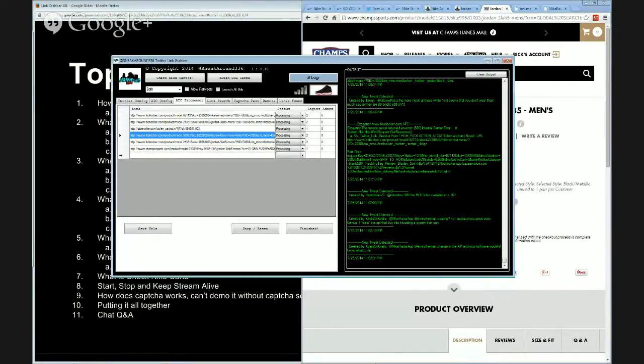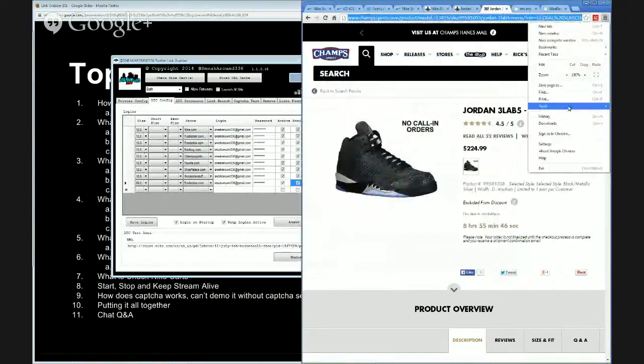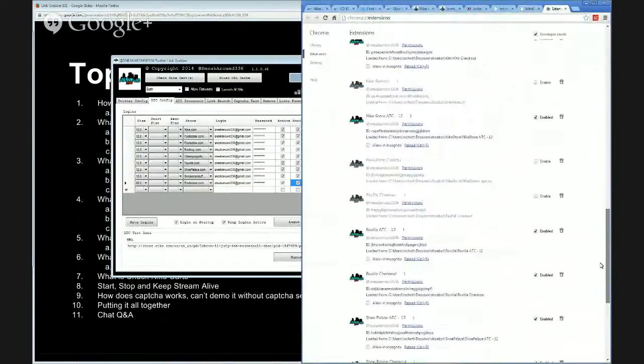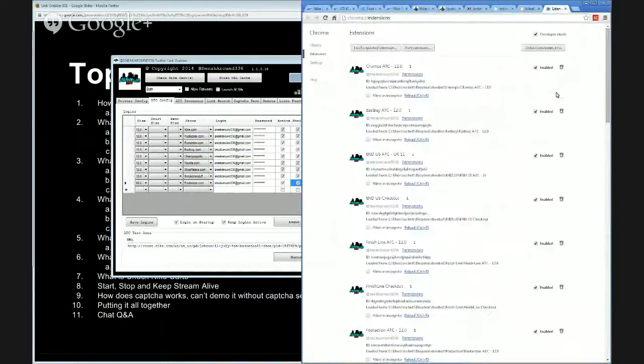Question: what is the difference between our add to cart Chrome extensions and the ATCs we have in Link Grabber? Should I specify which I want to buy? It's up to you. Our rule of thumb, I can show you. If we look at my machine, we have them all, right? Why not? It's a nice fail-safe.